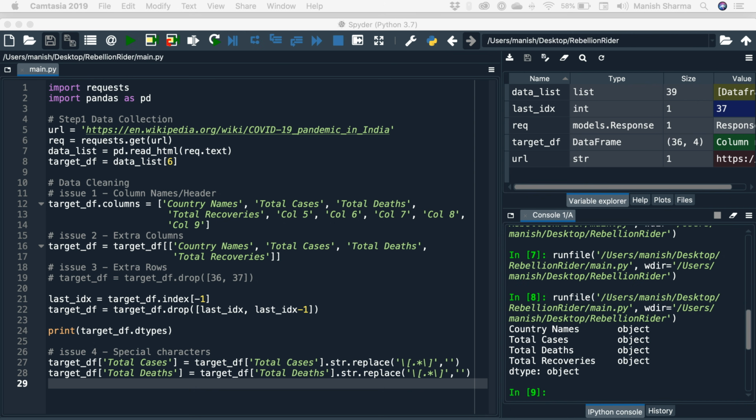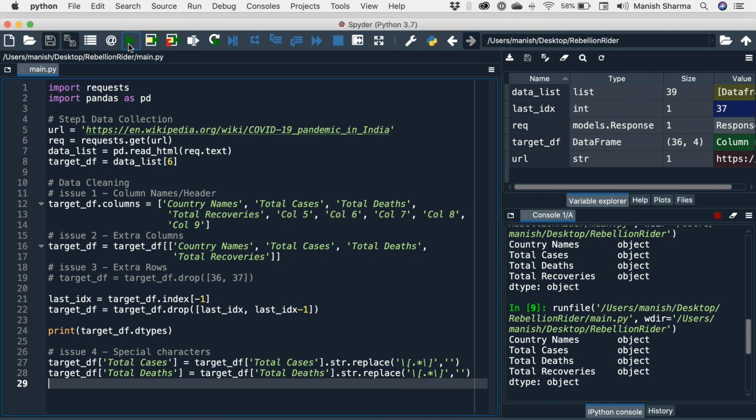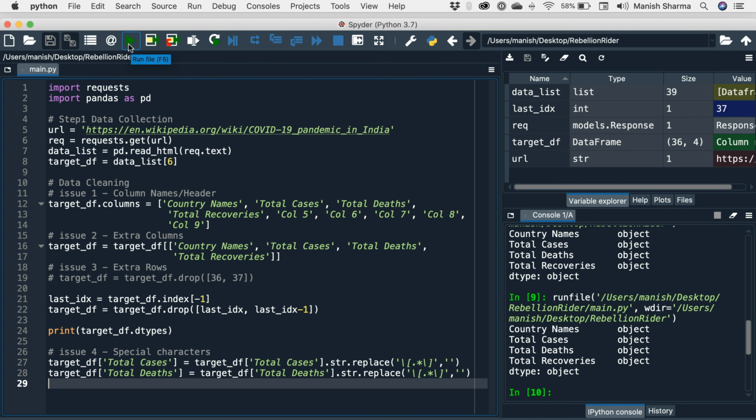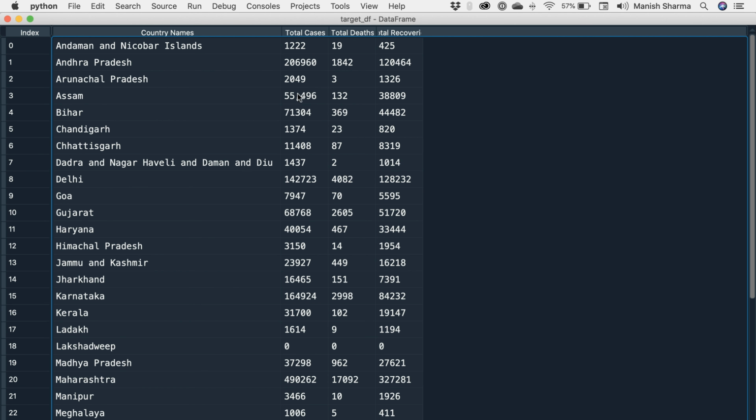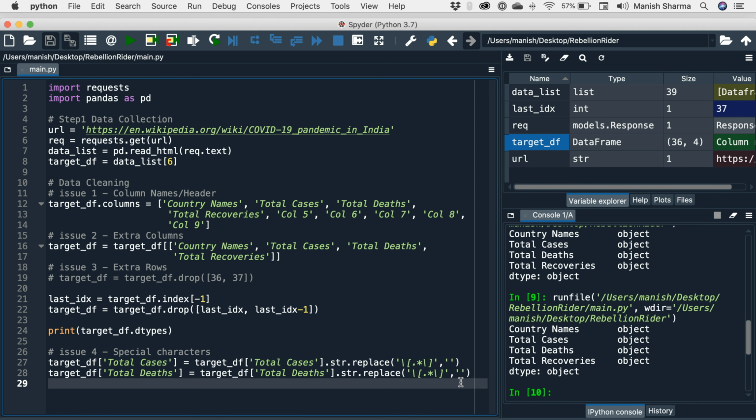Here we are. Let's run this program once again. Done. Let's check the data frame and see if it has done its work or not. Values are looking good. No more unwanted square brackets or anything. Now let's get rid of this comma. To get rid of that comma, let's copy this function call where we targeted the column total cases and modify it.